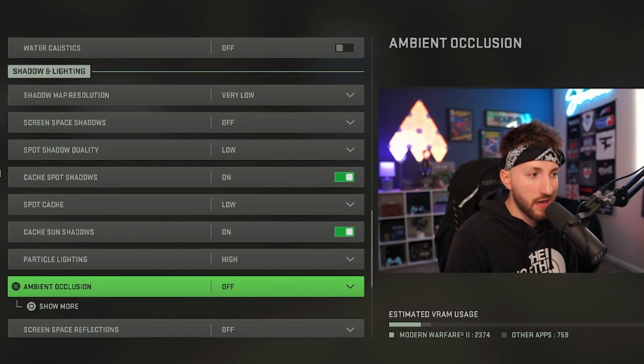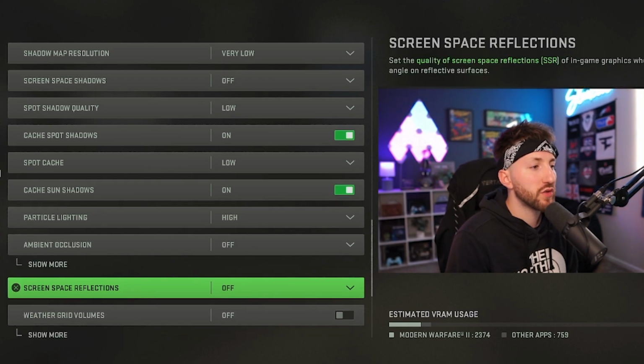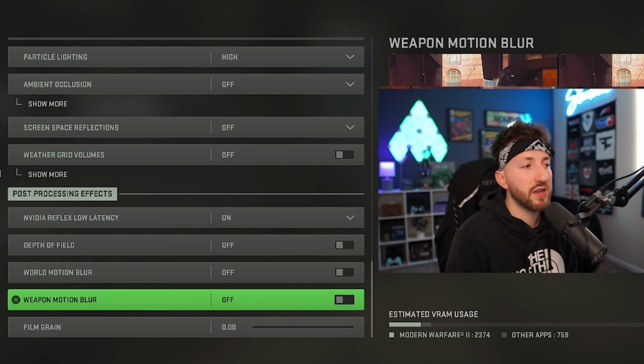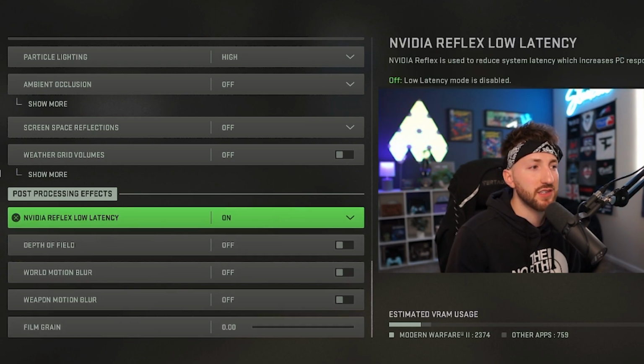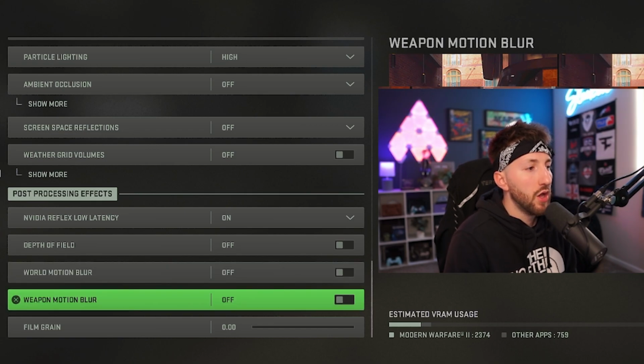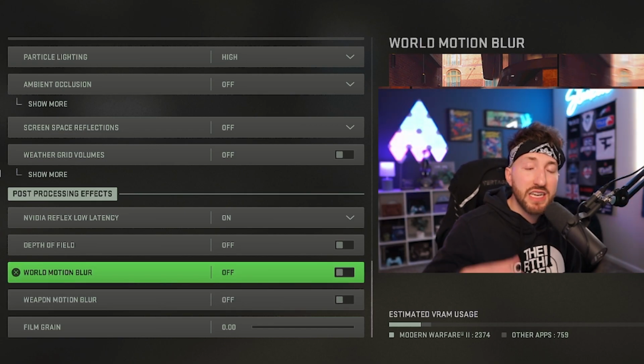Particle lighting high. Ambient occlusion off. Screen space reflections off. Weather grid volumes off. And then coming down here to the post-processing effects, we're going to have NVIDIA Reflex low latency to on. Depth of field, weapon motion blur, world motion blur, and film grain. You're going to need to turn all three of these off.